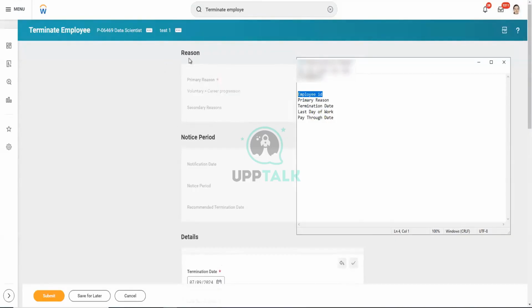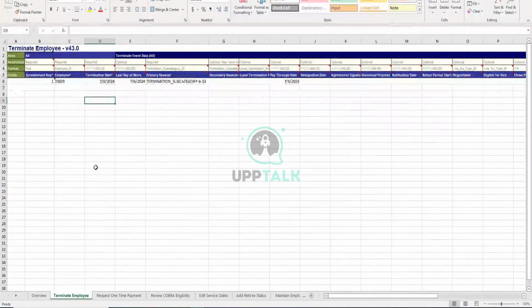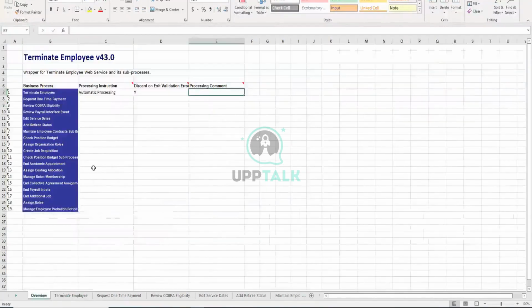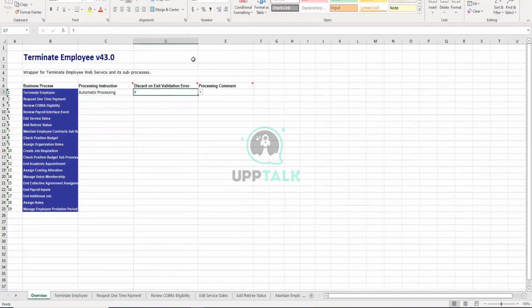Now you will do the same thing using EIB. I'm just opening the template. When you generate the spreadsheet, you get this. There are many tabs, and there is an overview. Basically, in Terminate Employee, you have to select automatic processing. You are terminating an employee, then discard on exit validation error. If there is an exit validation error, then you just discard. I have selected that.